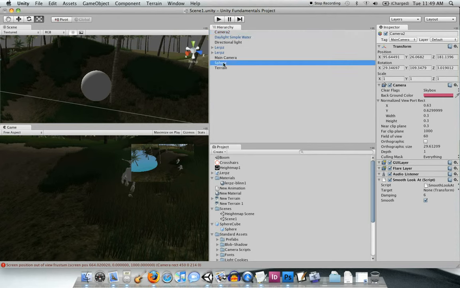It was a little choppy that time, so I'm going to play it again. Well, it's still choppy, but you can see it actually gradually goes from its initial position to the sphere.